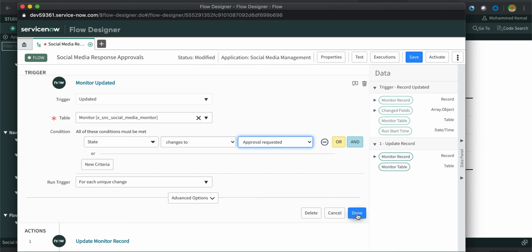Great. In this episode, we're going to continue with what we left off earlier. Let's first check our trigger. Under the trigger right here, we have monitor the updates. The trigger is updated whenever a record is updated in the monitor table, which is the social media monitor table. And when the state changes to approval request, then what will happen?